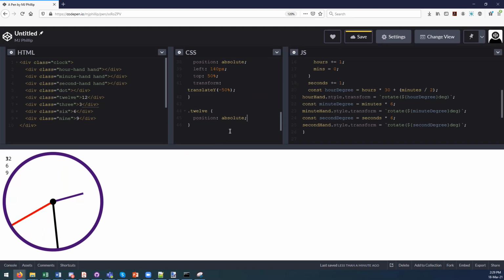And I need to add a left of 50%. And just to bring it back in line, there I can use transform, translate X minus 50%. You can see now that just brings it into line there. And I'll just add a top of 10 pixels just to bring it off the edge.